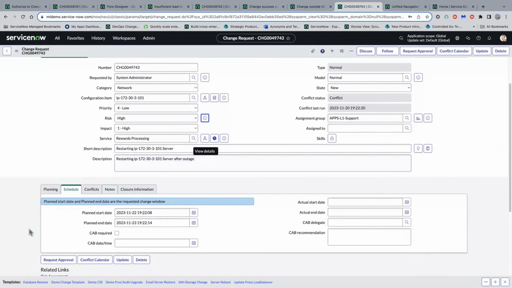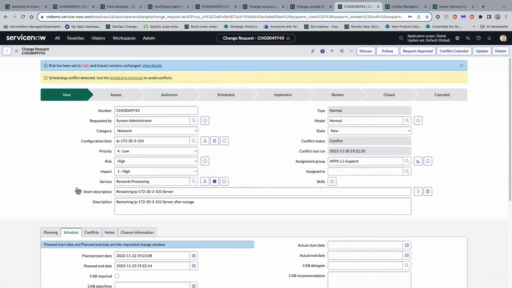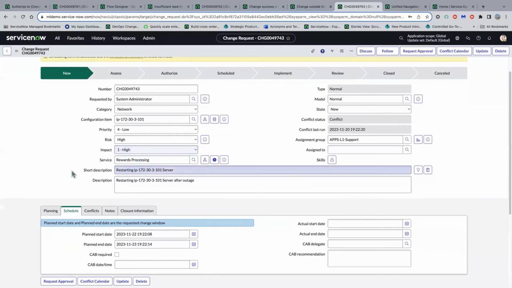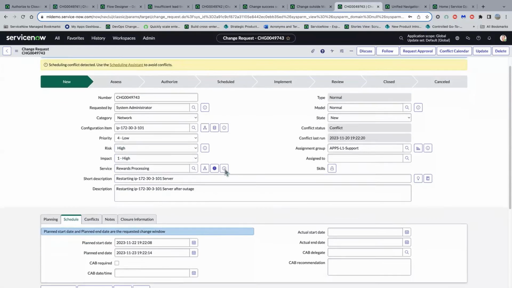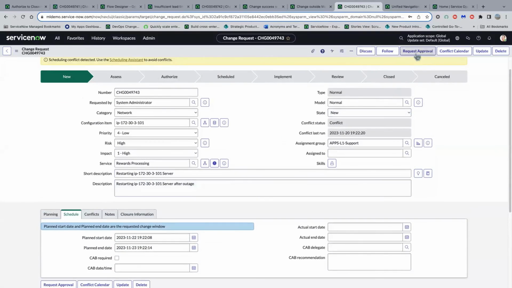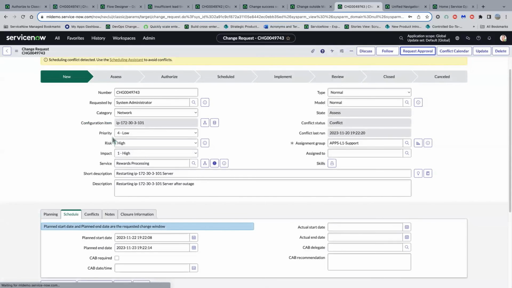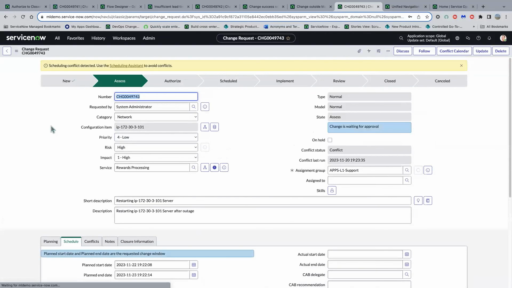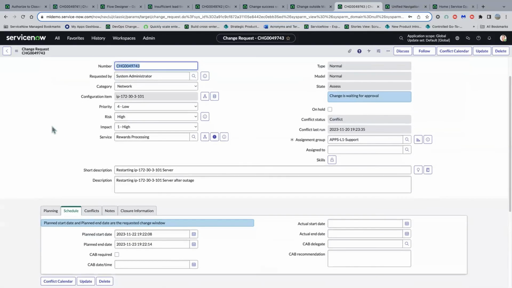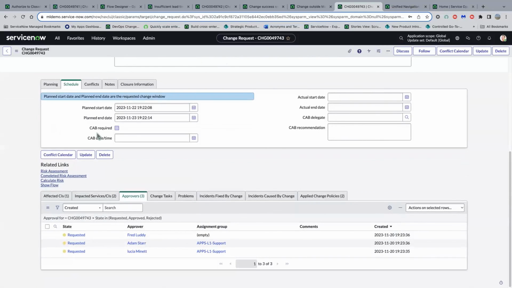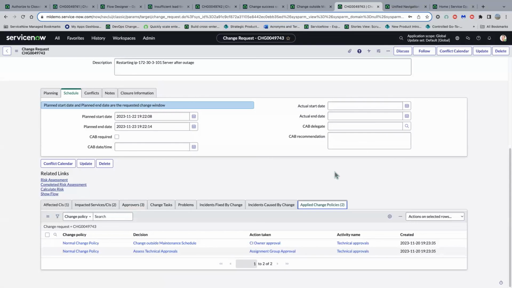Okay, so let's say I ignored that. I ignored all that information and I wanted to just go ahead anyway with my change. So I'm going to request approval here. And what I'm going to show you is the power of the approval policy. So I now have 3 approvers on my change, and you can see here that there's 2 policies that have been applied.